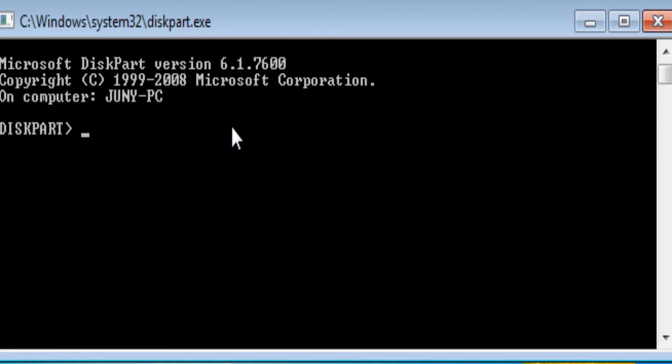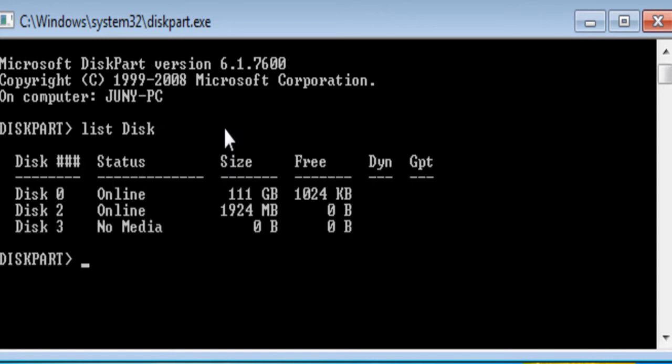First, I have put my pen drive in the USB port, and I'm telling it to list the disks, meaning what kind of disks I have. Here, if you could see, 1924 MB is around 2 GB. You need a 2 GB flash drive if you want to install Windows 7 from it. So this is my disk.